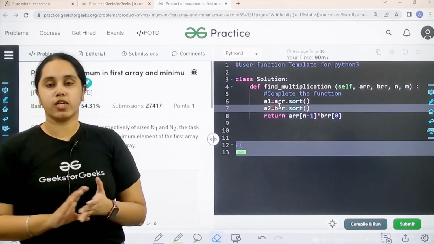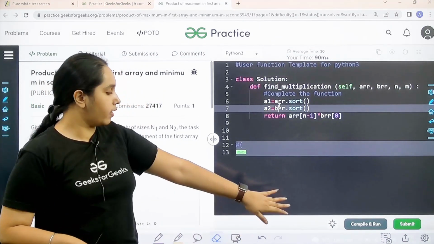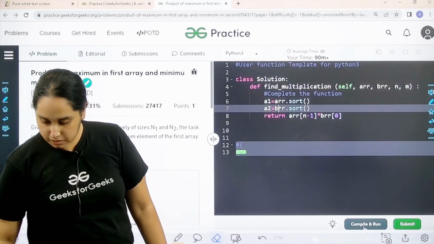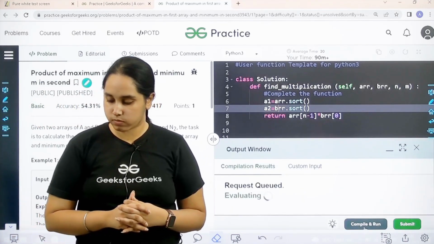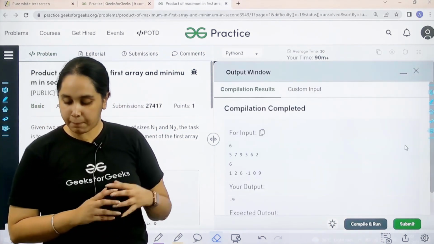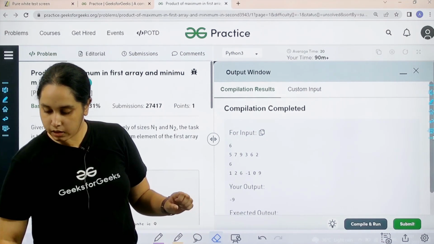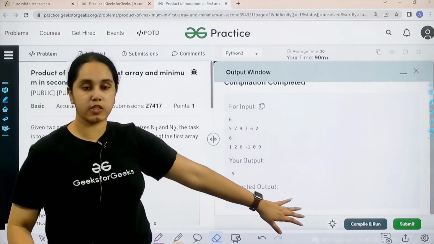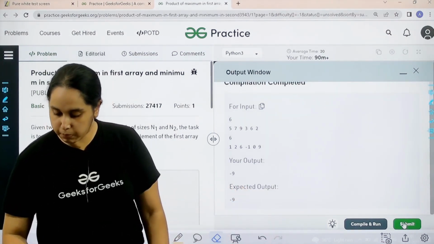Now I need to check if the solution is correct or not. So I would click on compile and run. Let's wait. Okay. Compilation is completed. And my output is matching with the expected output. So now I would submit the given problem.